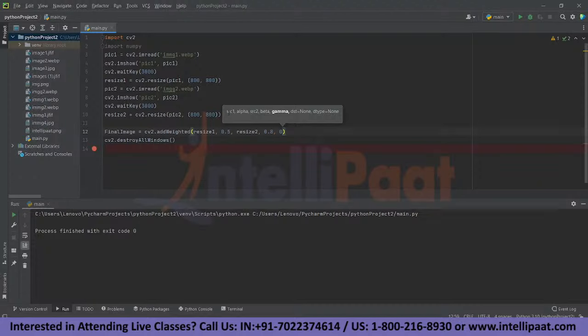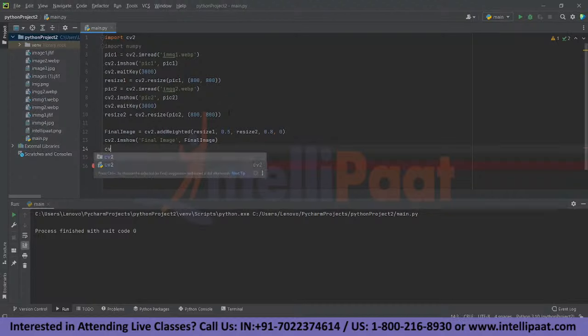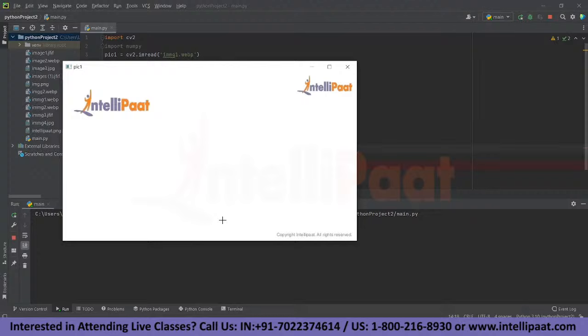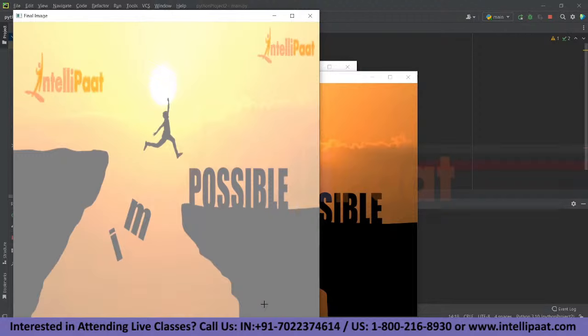If you want your image to be shown in grayscale, then you have to change it from 0 to 1. And after that, we have to pass a function again for showing the final image. So cv2.imshow, final image, and pass it the source, which is final image. Then I have to provide the duration for which I want it to be displayed on my screen. So cv2.waitKey again, and this time I want my final image to be displayed for 5 seconds, so 5000. Let's save it and then run it. As you'll see, there's the first image and then comes the second image, and after both of them appears the third image, which is the merge of both these images.